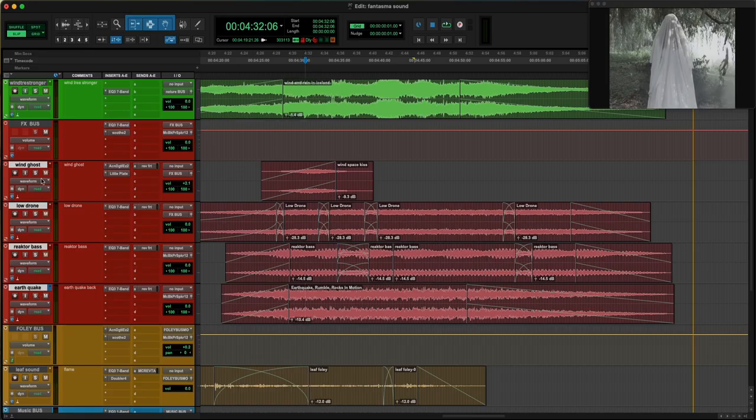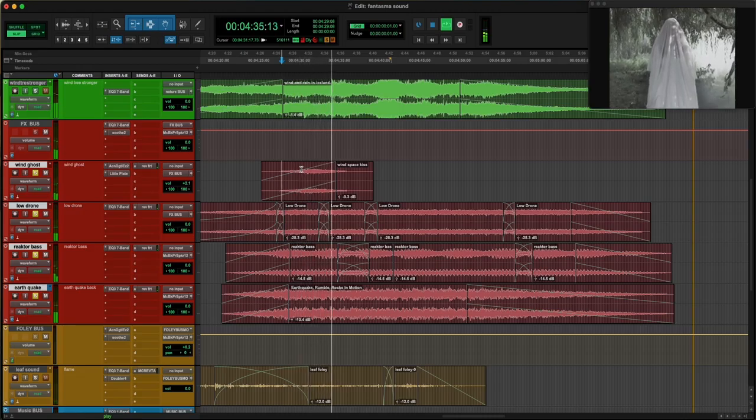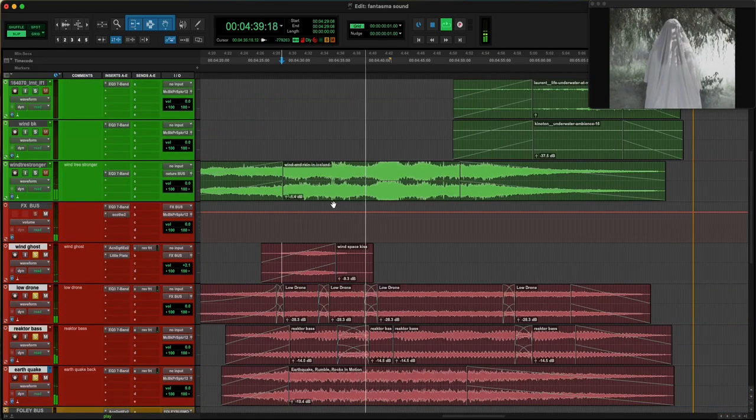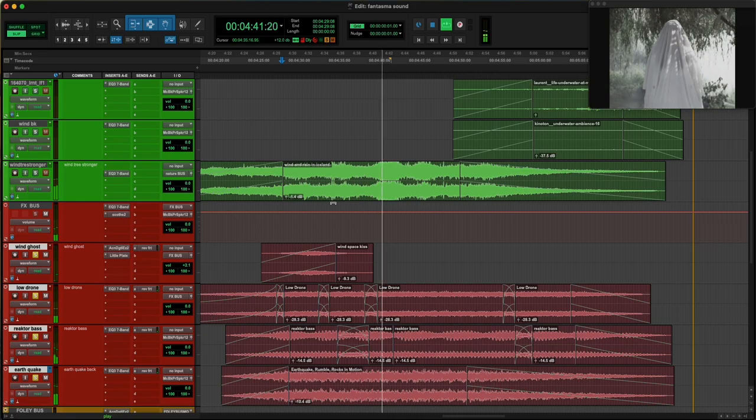So the four sounds together sound like this. And then here you have the foundation of the moment of the appearance of the ghost. Connected with that, we can see that in the scene, there are leaves going upwards.